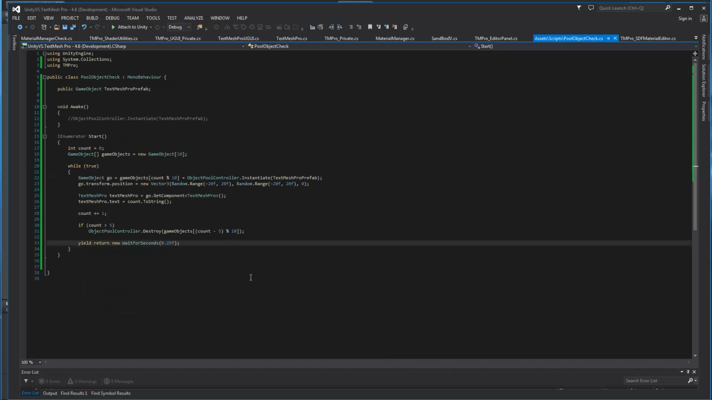It's a simple script where I get a public reference to this prefab, and then I made the start a coroutine. I basically create an array that's going to store 10 objects. Then I use the object puller control to instantiate the prefabs. I set those prefabs at some random location on screen. I get a reference to the TextMesh Pro component so I can set the text, and basically we do this loop over and over again.